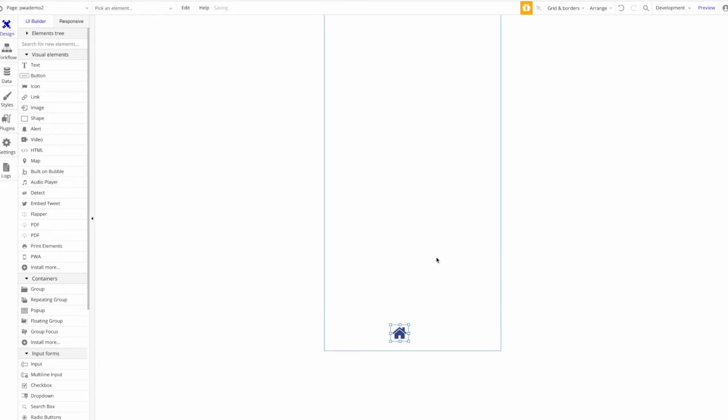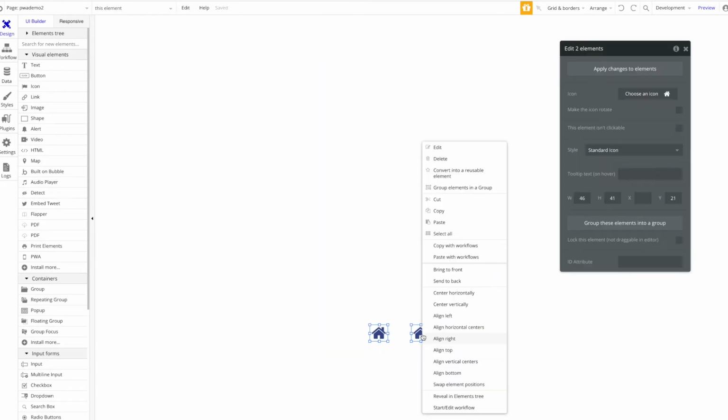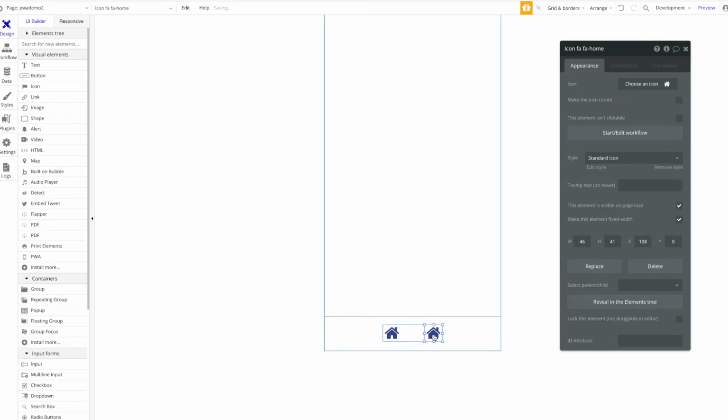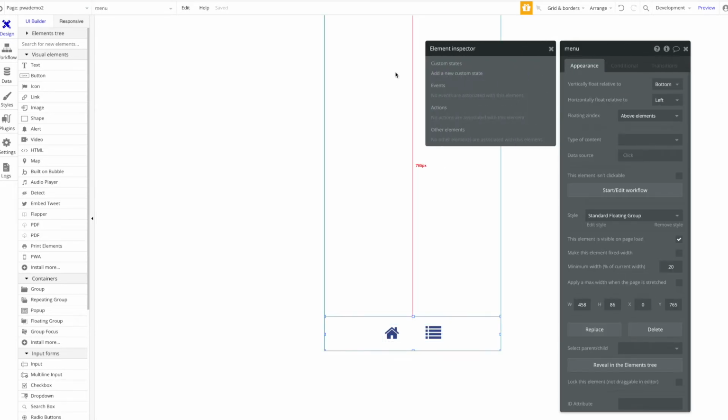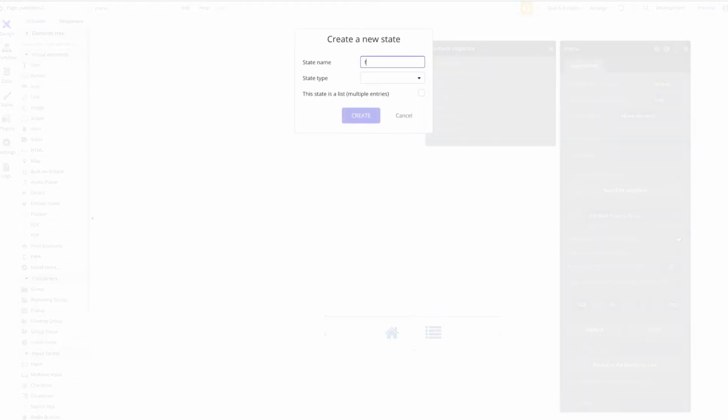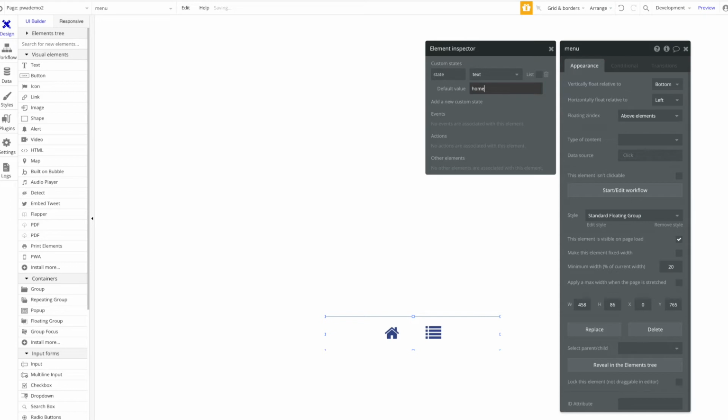Align horizontal centers, no. How should we do that? Or we just have to group them and then center the group. All right, and this is our list. And we can just simply say, okay, all right, this floating group should have a custom state, and this custom state should be state. Okay, the state type should be text. Maybe the default state should be home.